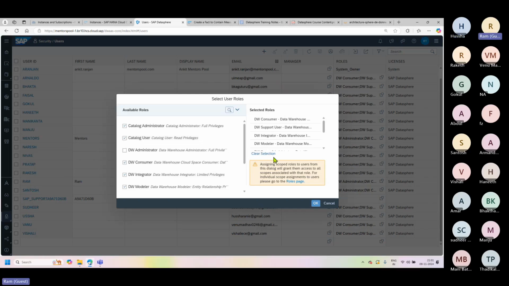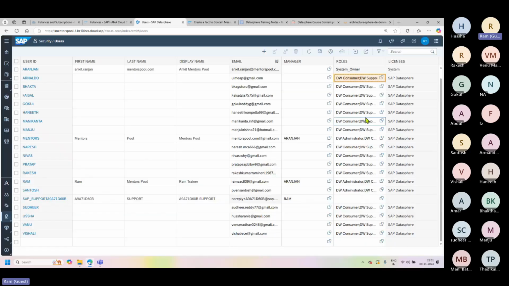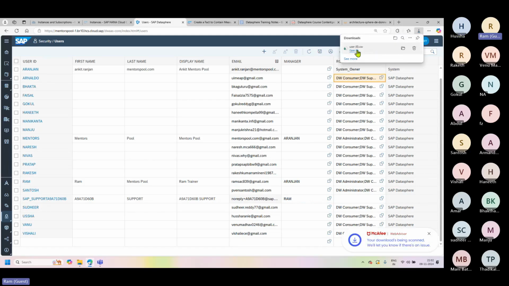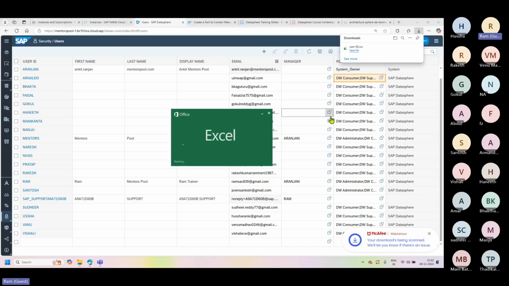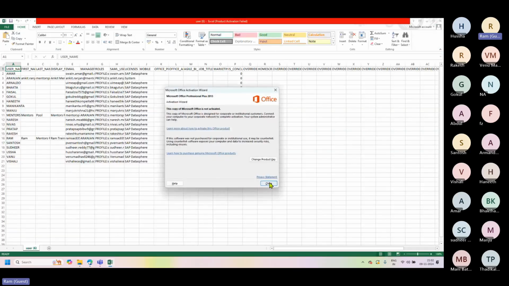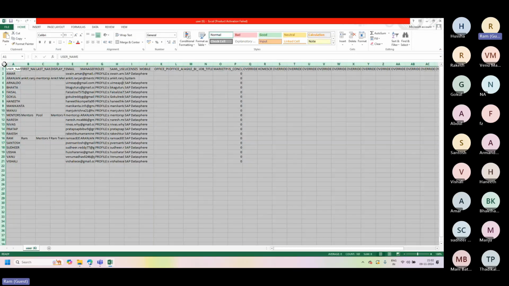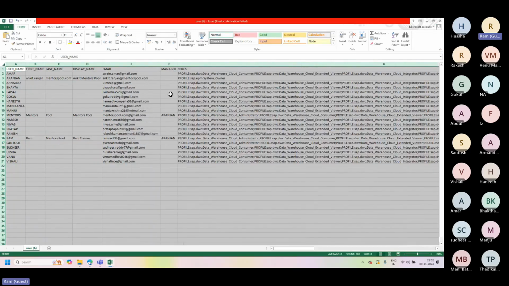One way we can do that is I can go ahead and add everyone here as DW admin. The other way is I can download all your users as an Excel file, add that particular privilege, and then import all the users at once. So that is another way in which we can do that.